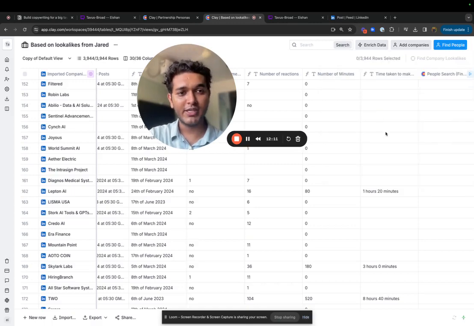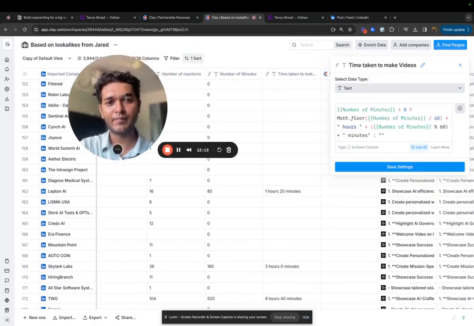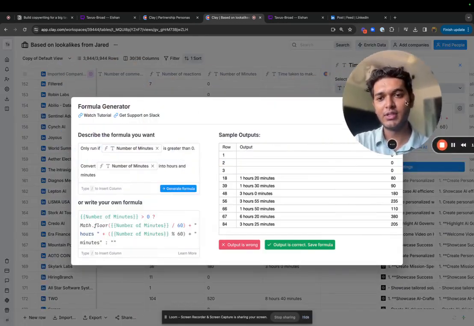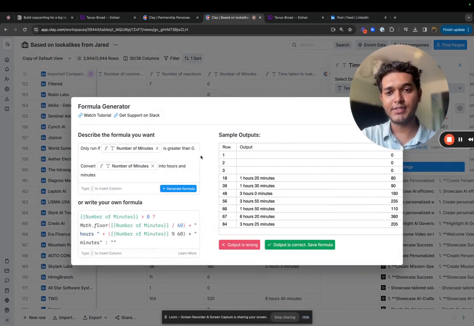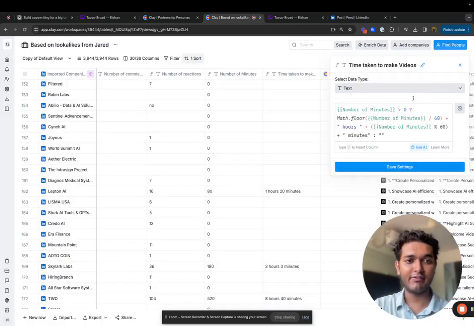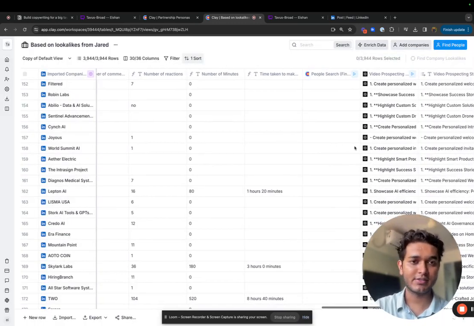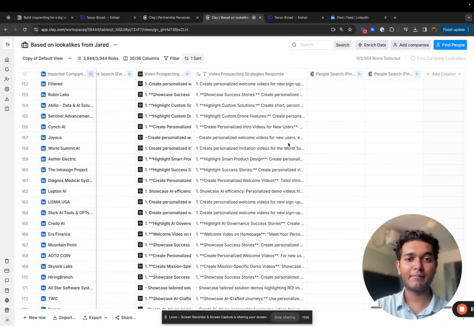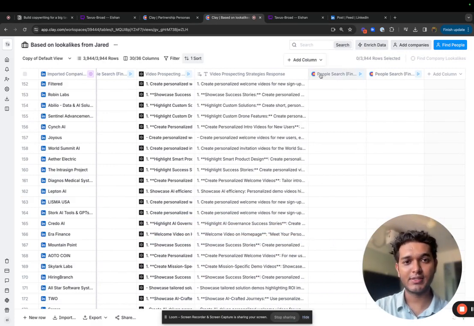Once you have number of minutes, you can just change it to something that's more readable. Only run if number of minutes is greater than 0. Convert number of minutes into hours and minutes. Perfect. If there's 0, just give back null, otherwise it's 0. Then we find people, and finally video prospecting ideas.